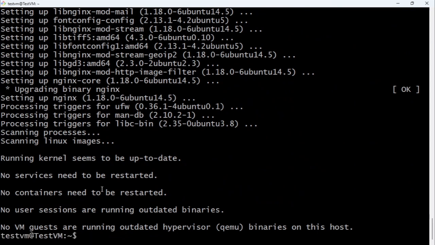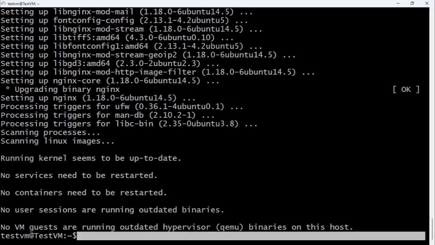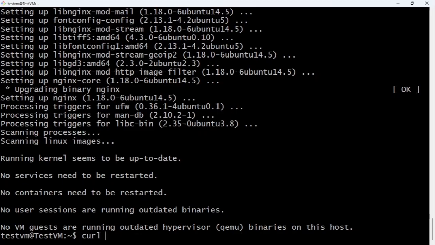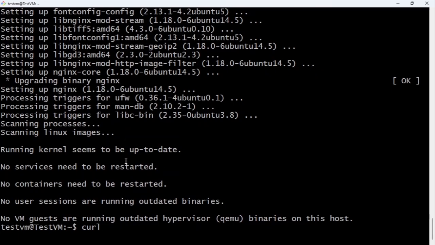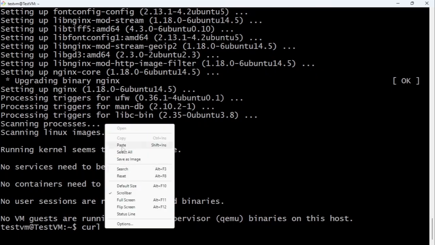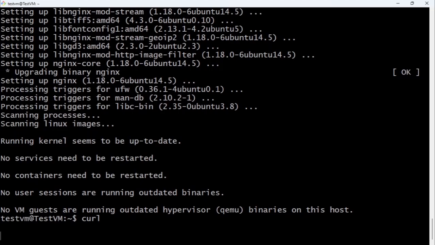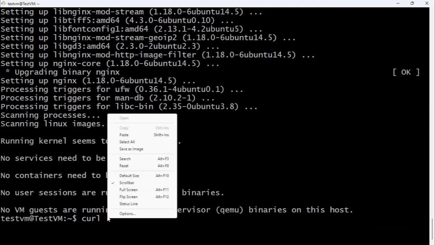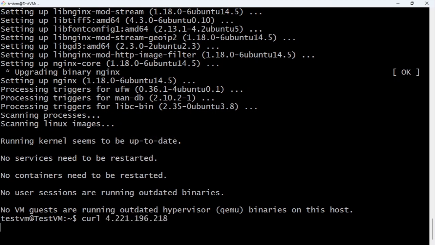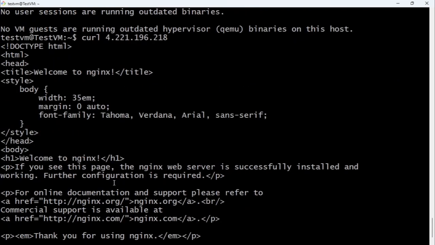Now our server is working. How do we know? We can do curl, then the public IP. Have I copied something else? Let me go and copy it back. Public IP, paste, then enter.